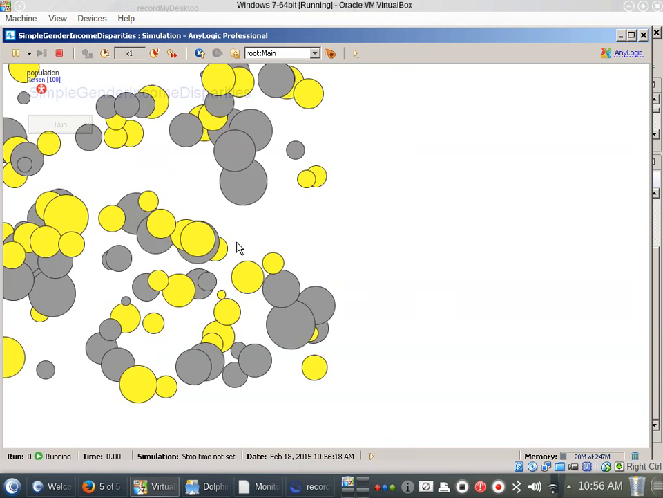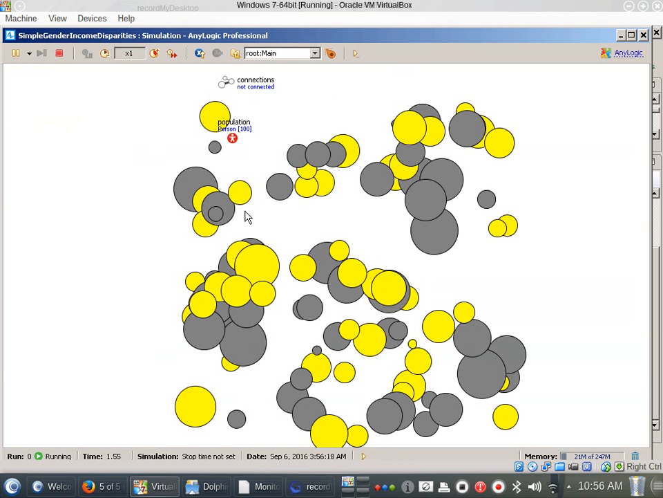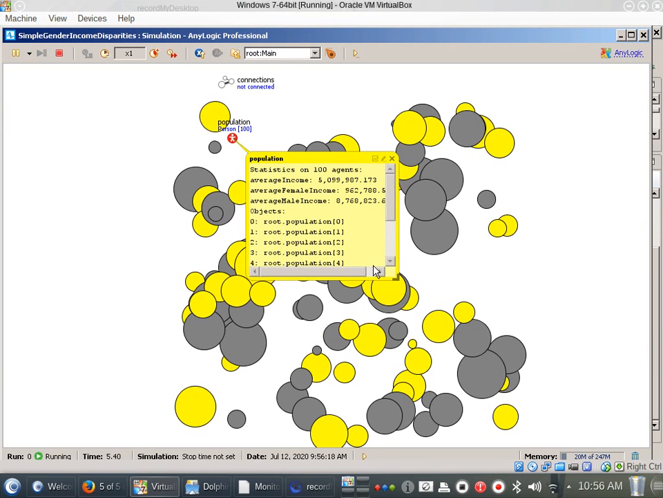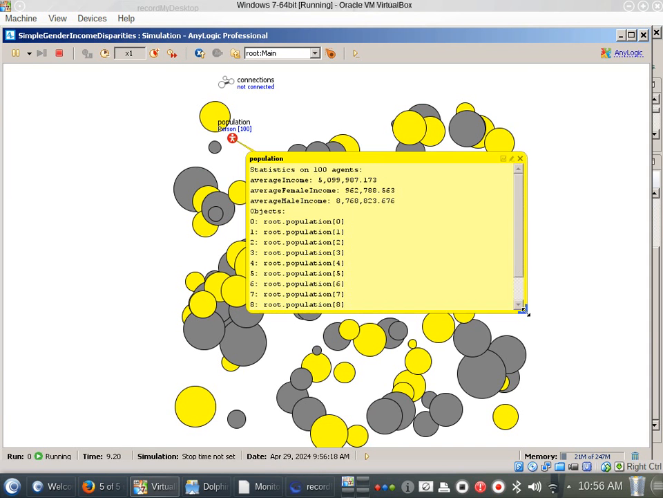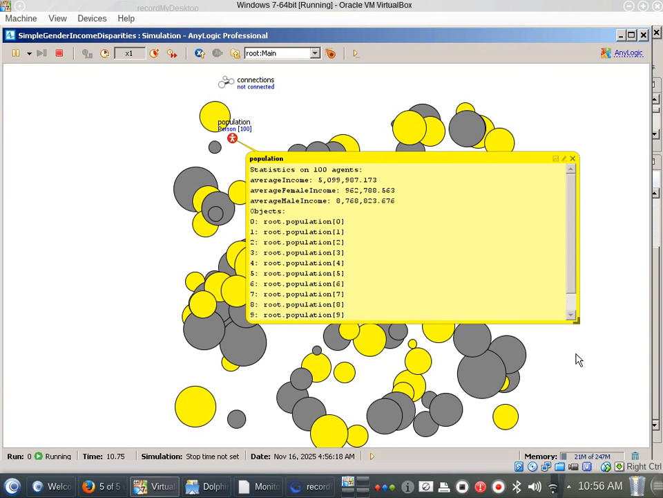And where would we go to see the statistics? Statistics are associated with population. Let's go click on the population. Here we have an average income in this virtual world of about $5.1 million a year. The average female income is just below $1 million, and the average male income is $8.7 million. Is there a disparity here? Yes. Unfortunately, true for many areas of the world.